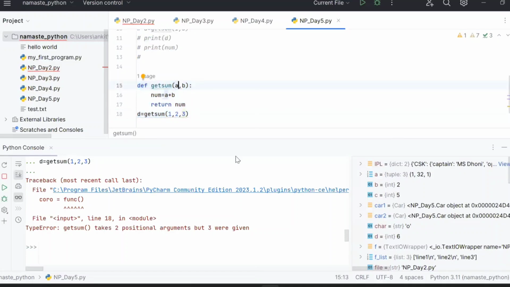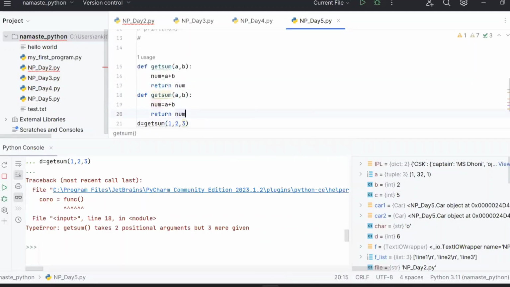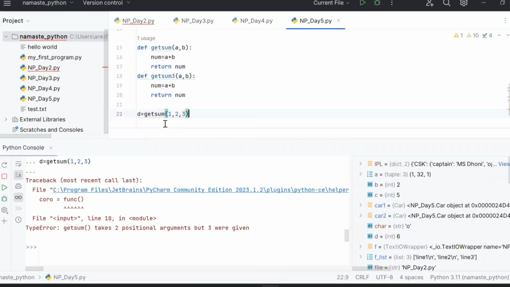And that's a problem because any function will require a fixed number of arguments, a comma b. So you have to pass only 2. If you want 3, then you will have to create another function. So you will define get sum 3, right? And then you will call this function separately. So get sum 3 and then it will work, right?